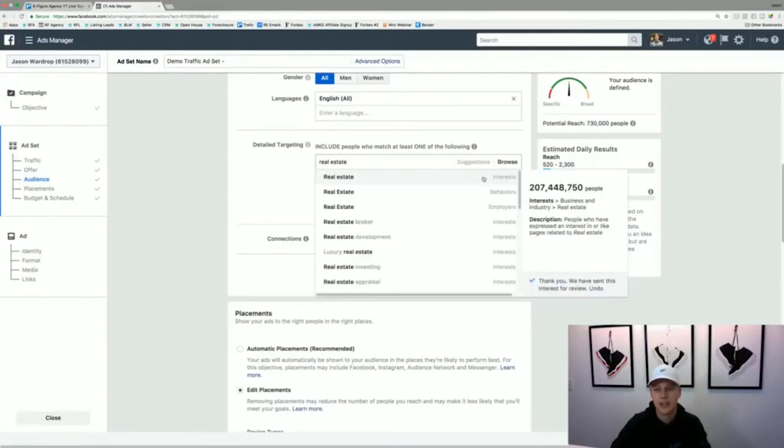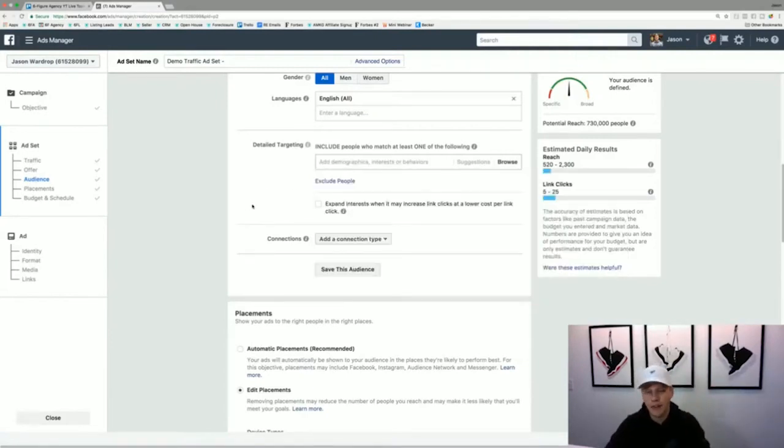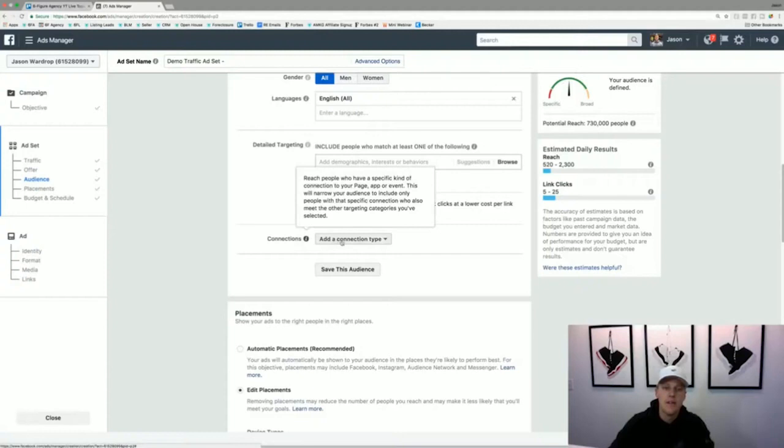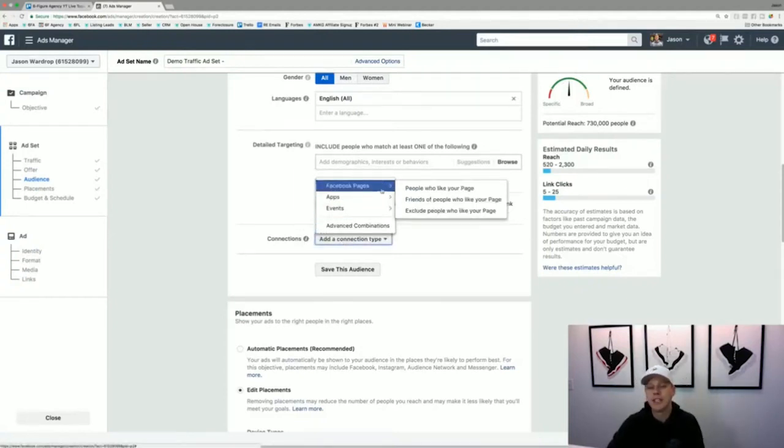So right here, interests or behaviors, either one of these. The difference is, interest is basically they've liked something related to real estate on Facebook. Behaviors is more that they've acted upon something, like they clicked the link or something like that. So anyway guys, you could get lost in this forever. I'm not going to dive in super deep on this, because I feel like we've already hit that pretty well.